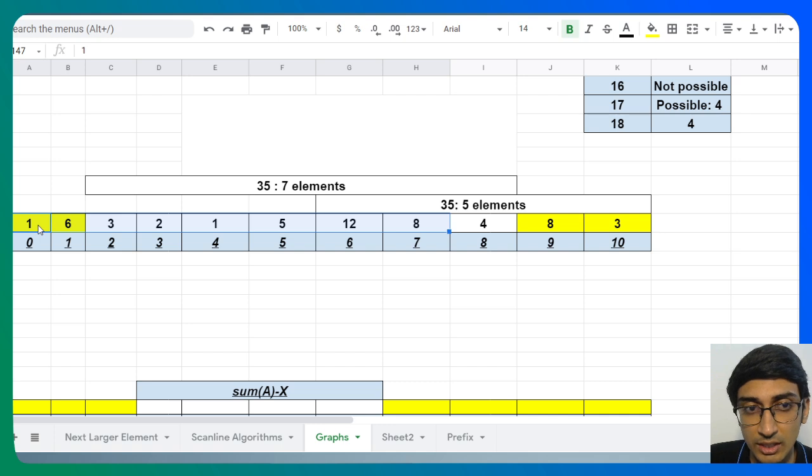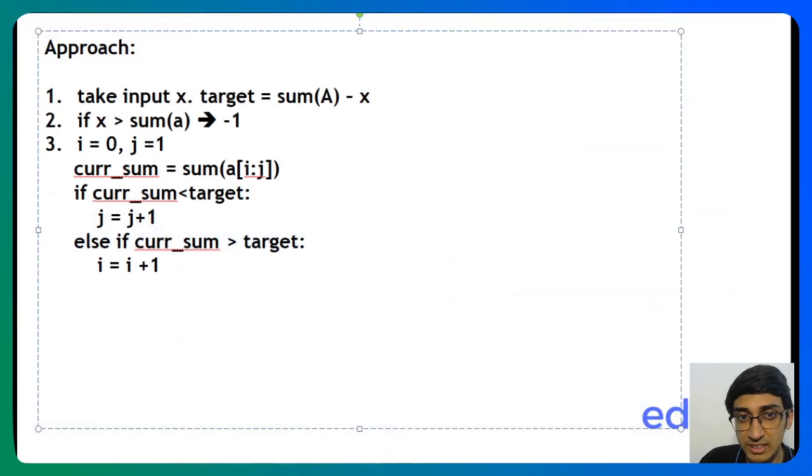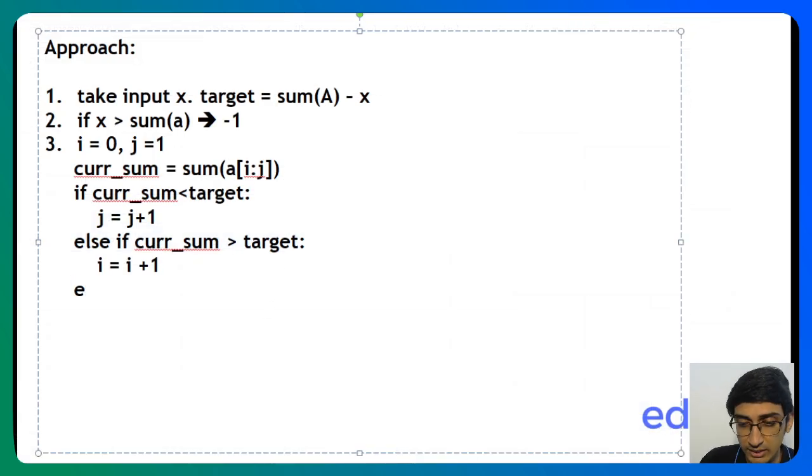How will you decrease? Let the left part go. Now the sum has become 37. Let the left part go. Now the sum has become 31. Lesser than 35, increase the sum. Now it becomes 35. So whenever you want to increase the sum, increase the right side. Whenever you want to decrease the sum, you decrease the left side. Otherwise, if it's equal, then you found your i and j.